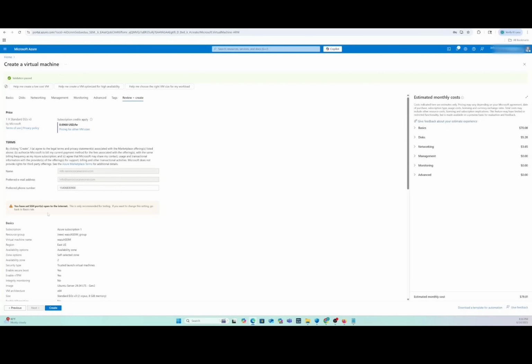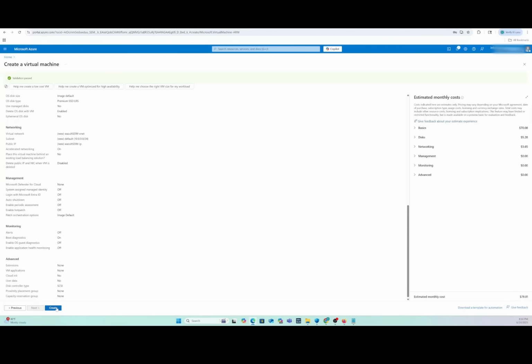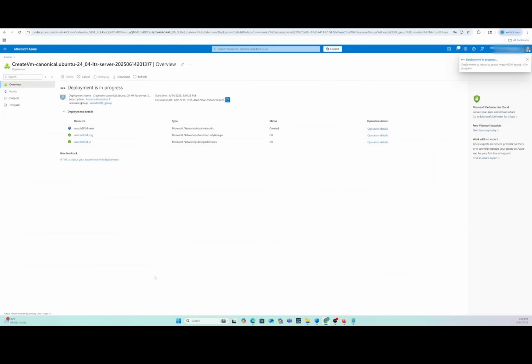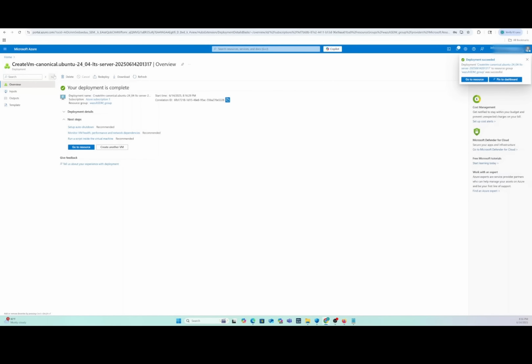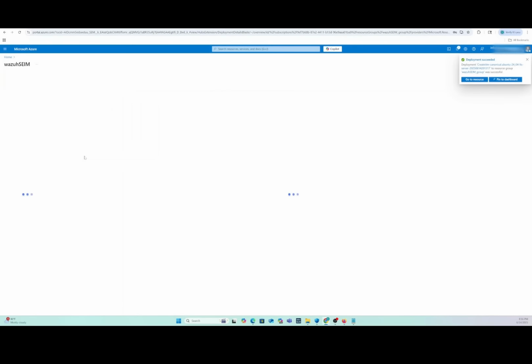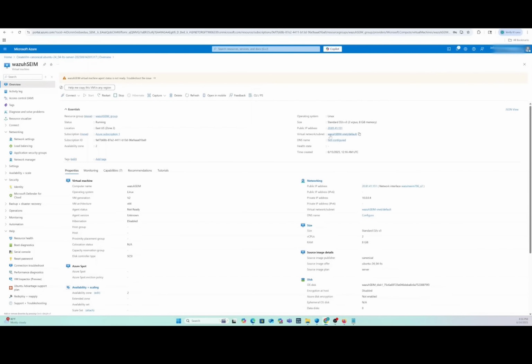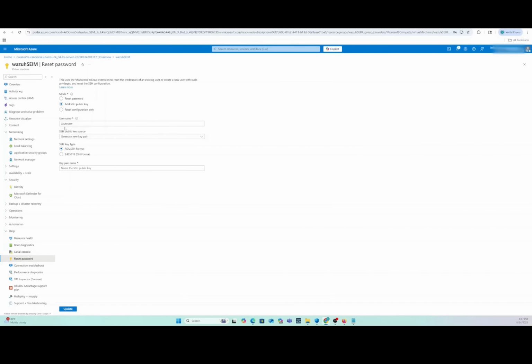You have SSH ports open to the internet. I mentioned that before. No problem for now. We're going to fix that. Let's create it. This could take up to a few minutes. Deployment in progress. Okay, we are deployed, ladies and gentlemen. We're going to go to the resource. I'm going to grab the public IP address so we can log in. And I'm going to go to reset password. I just want to make sure that my username, yes, Azure user. Just want to make sure. Okay, excellent. Now that we have confirmed our username, we have our IP address.